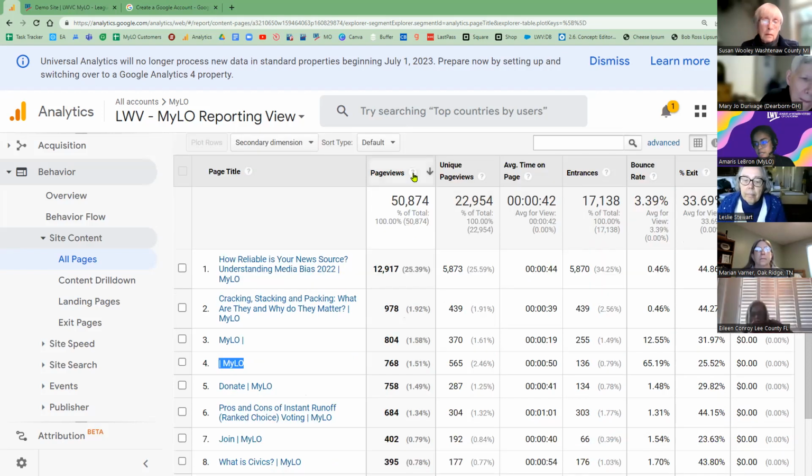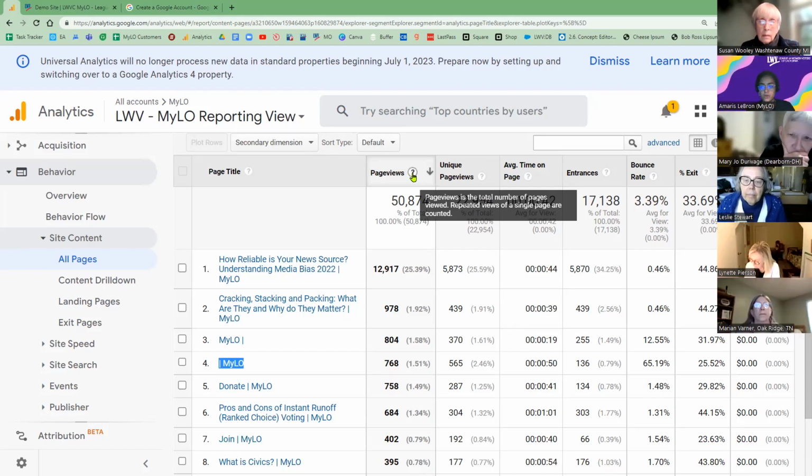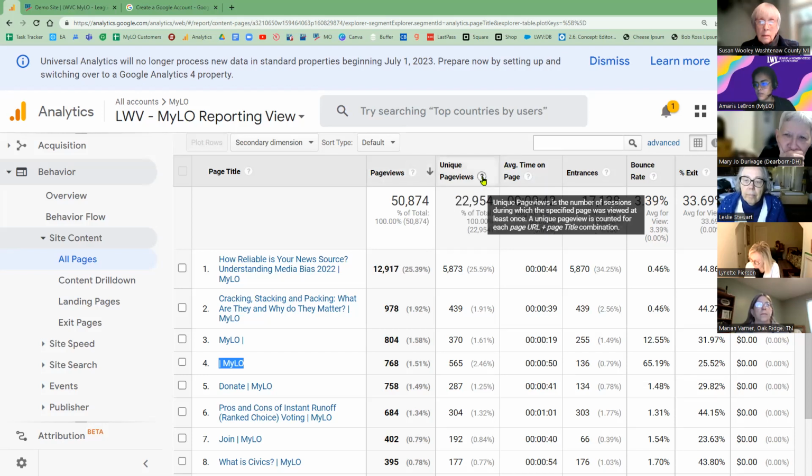Yeah, and in case anybody is wondering, page views is the total number of pages viewed. So repeated views of a single page are counted. And then unique page views is just not counting doubles.